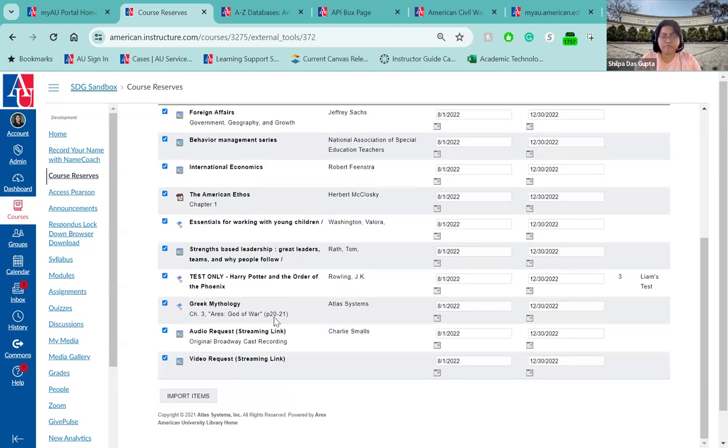Once you're done, you have made sure these are all the items that you need for your current term, you can simply click on import item. It will first go into review phase. I'm not doing it because my colleagues will think, what is Shilpa doing in her sandbox course requesting for some items? So I don't want to actually do it. But yeah, once you select your items, simply click on import items.